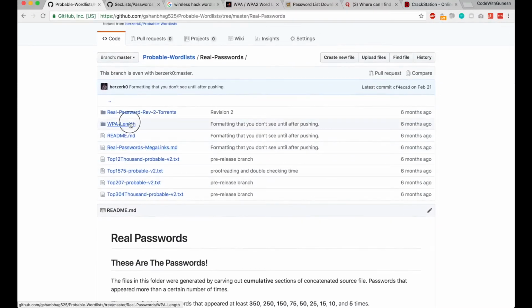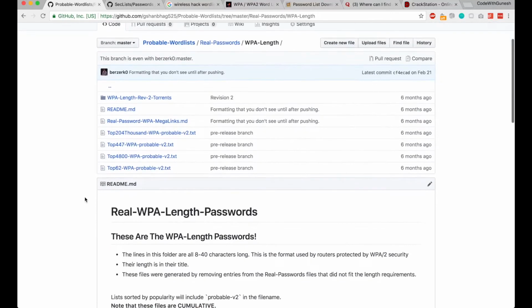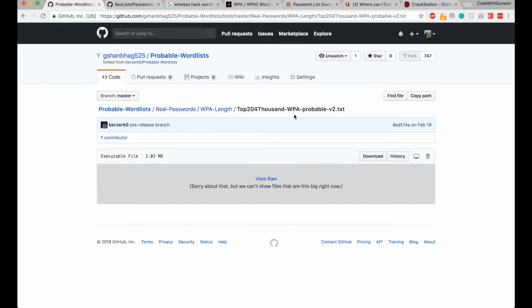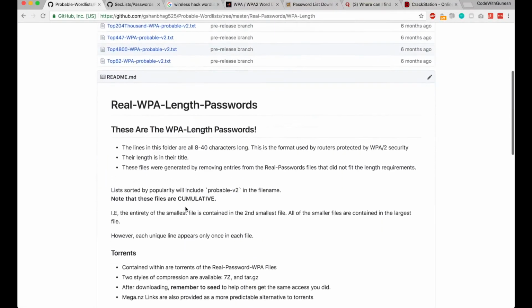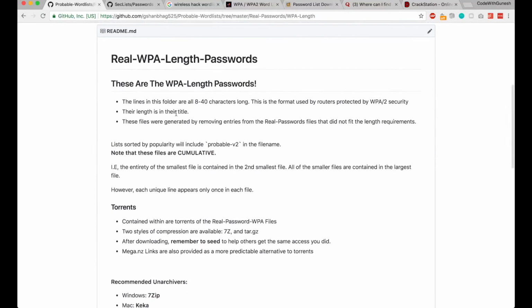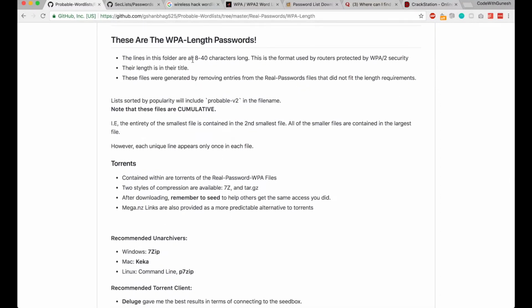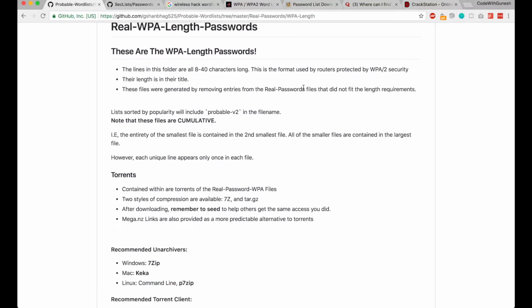There is a WPA length list of 204,000, the WPA probable v2 list. If you read the README, these are real WPA-length passwords, and you can see the lines in this folder are all 8 to 40 characters long. WPA and WPA2 Wi-Fi passwords are between 8 and 40 characters. So this is the format used by modern routers.